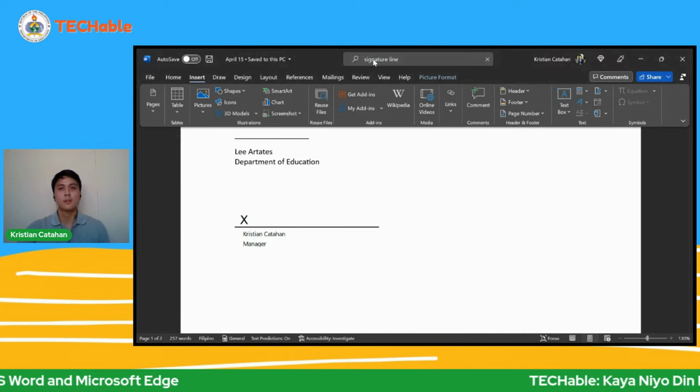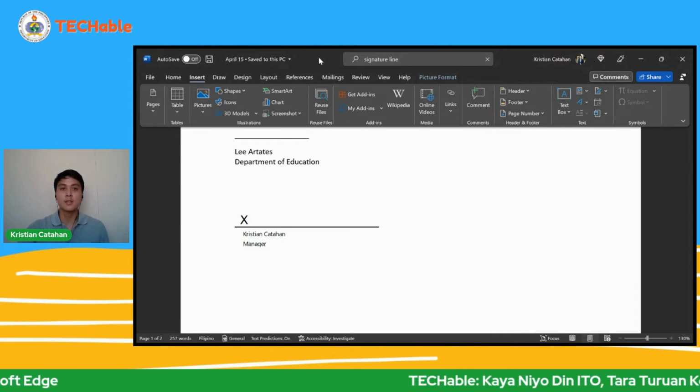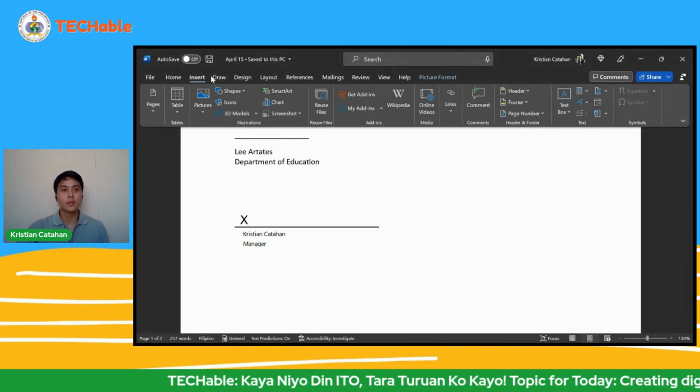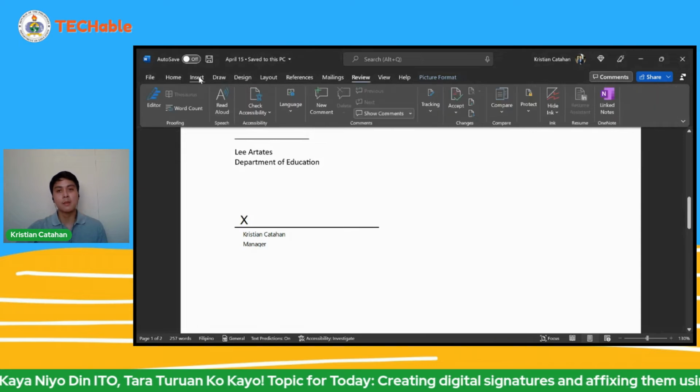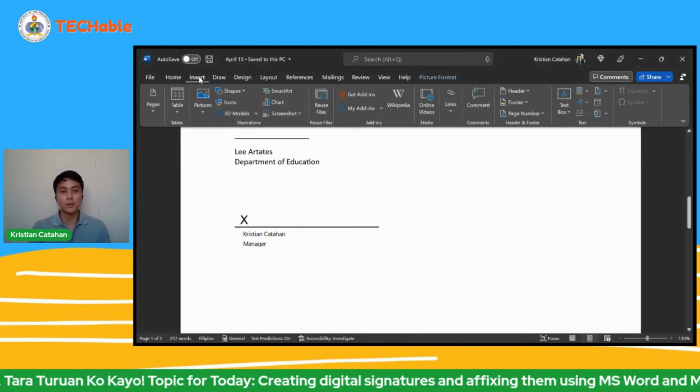Signature line. Yan. So, yun yung maganda sa Microsoft Word. You can search for a particular feature here if hindi nyo ma-locate dito sa ribbon. Kasi ang dami niyan, di ba? Understandable naman na baka mawala din kayo doon.